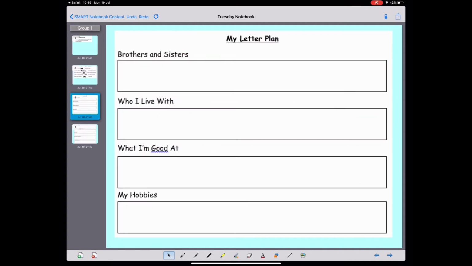So let's have a look at our planning sheet. We've got lots of ideas that we can include in our letter tomorrow. First of all, we need to talk about brothers and sisters, who we live with, what we're good at, and our hobbies as well. And further down the sheet there are some other boxes to fill in as well. So what we're going to do now is we're going to have a go at doing this together.